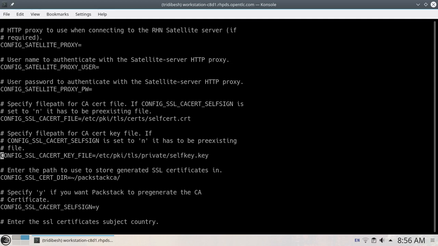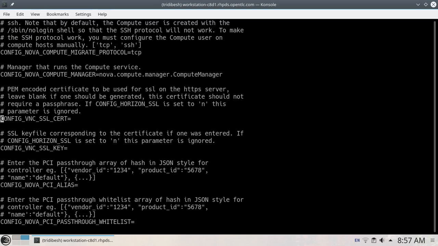Then we will change for VNC. So for VNC, this is the option config SSL VNC SSL cert. So here you can see for VNC SSL cert is not mentioned, so I will put the path to my SSL key for VNC. So let's put that etc PKI TLS cert SSL VNC cert. Then we will set for VNC SSL key. So this is SSL private key, so let's give that.